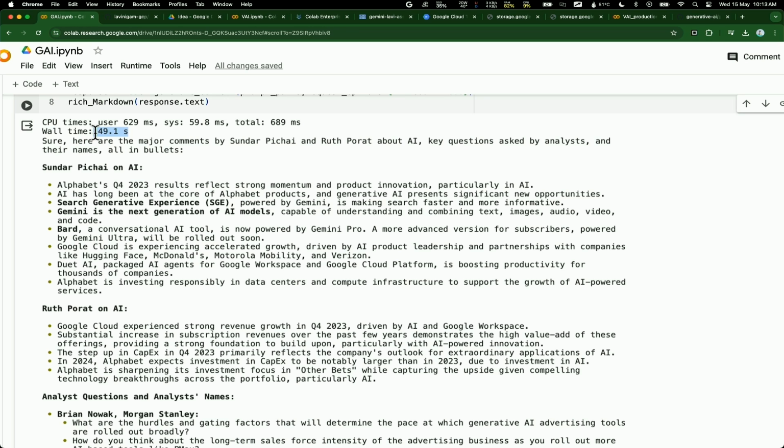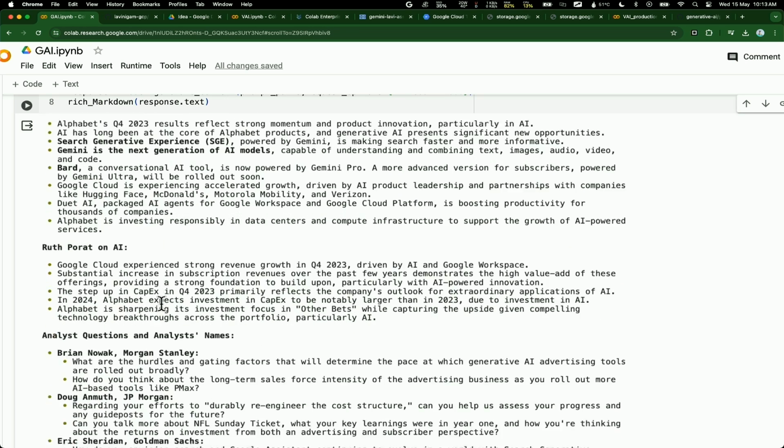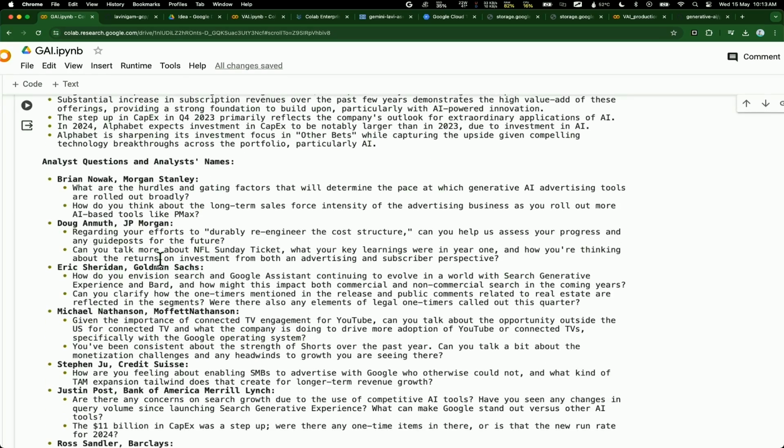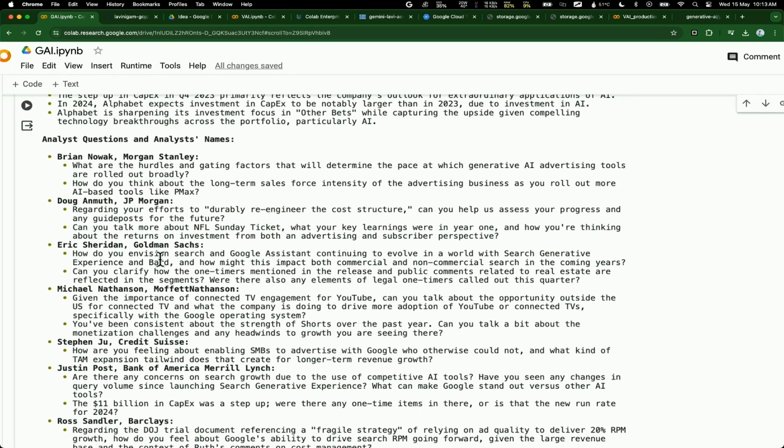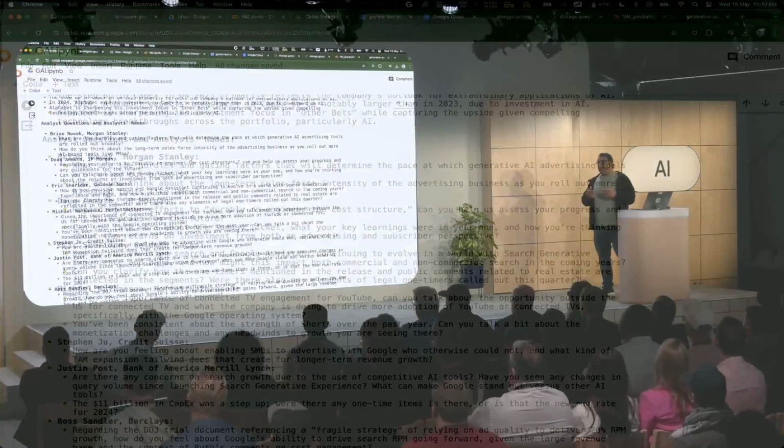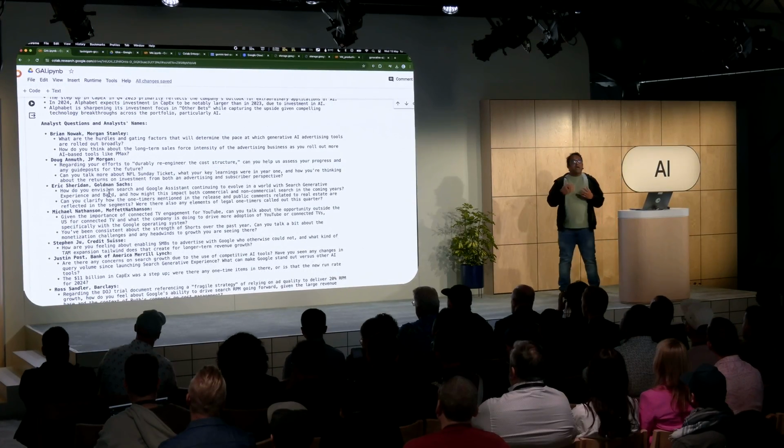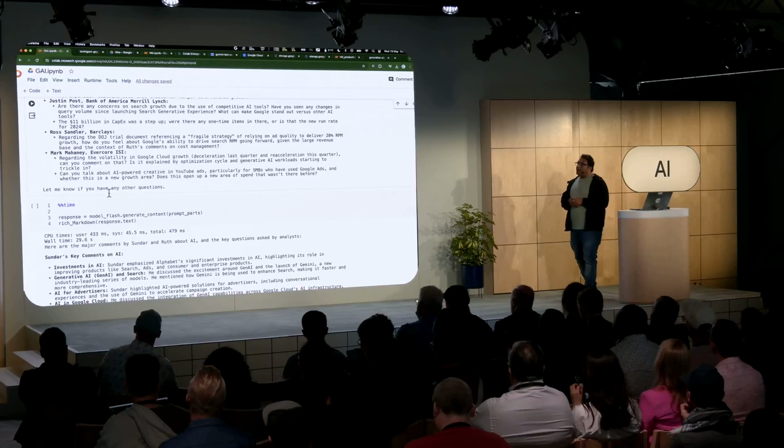So this is what Sundar Pichai said on AI. This is what Ruth Porat said on AI. And again, these are the names of the analysts, and the questions that they asked. This is fabulous, because imagine, every time you see this, that this is what that analyst would have to do by going through that video for 1 hour and then making notes and summarizing the whole detail. But now they can just do that. So for me, this is good, because, like I said, I've validated another modality, which is the audio part.